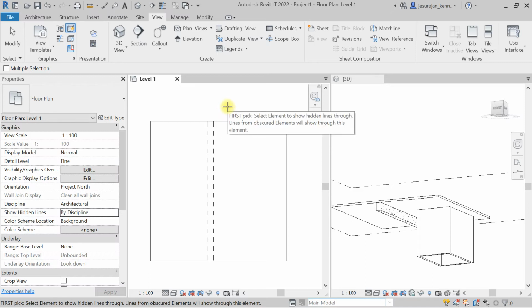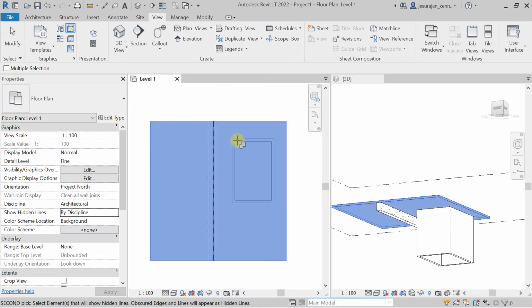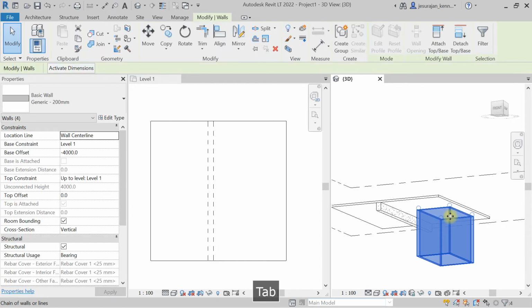But this is not working well all the time. For example, I'm going to select the floor again and I'm trying to select the wall and I'm unable to select it. So this is not working with all the elements. So let's see. Currently I have all these walls attached to the floor. Let's detach.